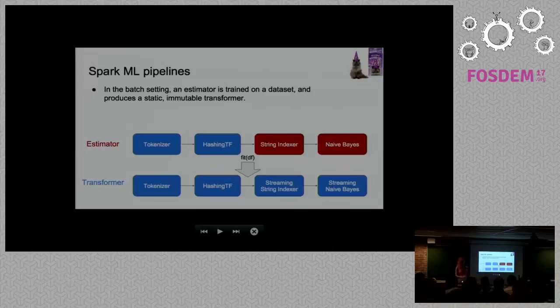Transformers are the little blue boxes, and those are just things which don't need to be trained on data. And so they're really simple to implement. We can just write a normal Spark job and add a little bit of sugar and make a transformer. But if you want to build something fancy like a machine learning algorithm or something which needs to be trained on data, you have to build an estimator. And we'll look at how to do that really quickly.